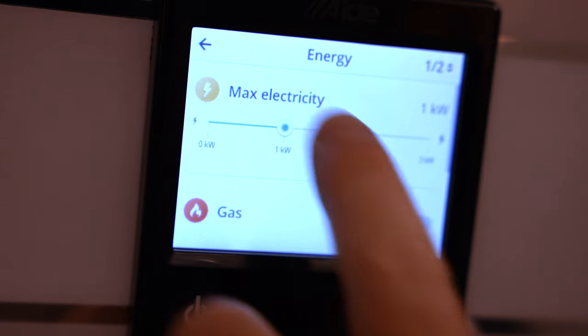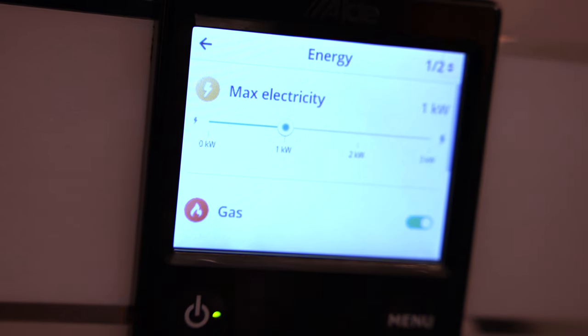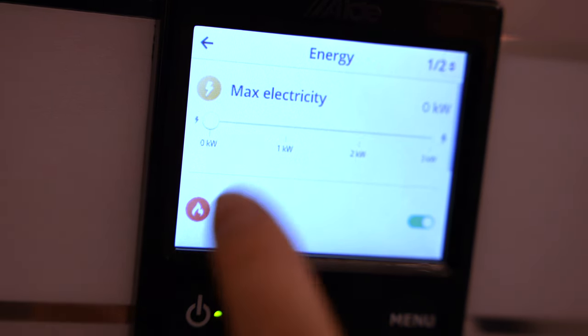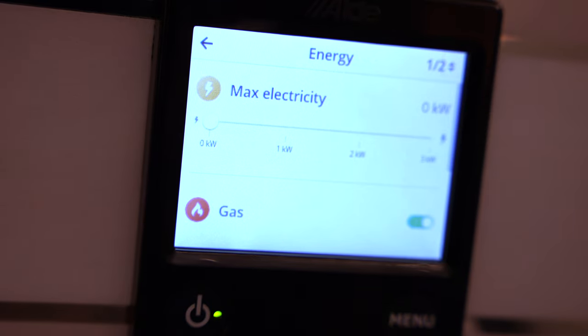This one over here, if you wanted to use gas, you can have a mix of gas and electric. It would use the electric as its main point, but it will use gas if required. And if you're off grid, then you can turn the electric off and you can have just gas. You can turn the gas off there like that.